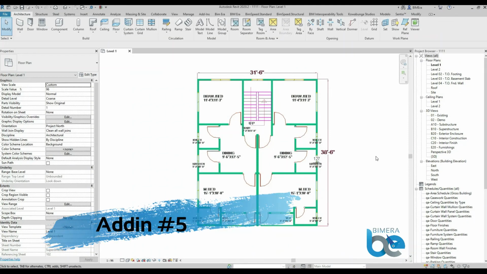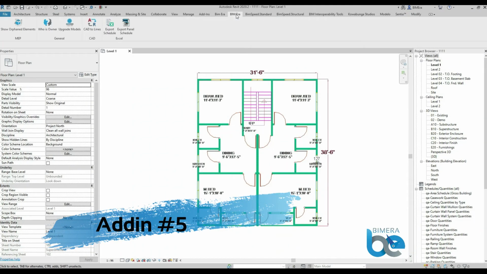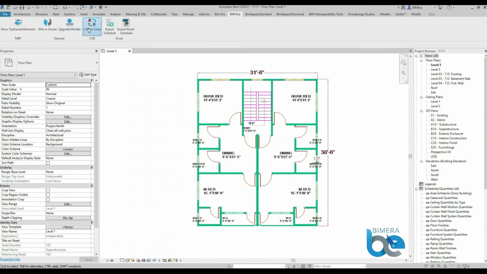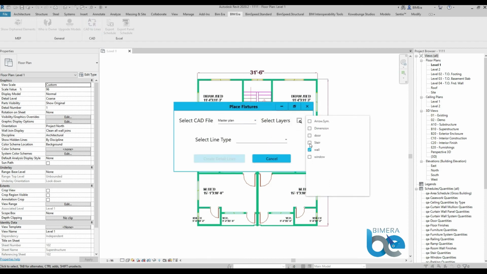Hello! BIM Era has created a Revit add-in that converts DWG lines into Revit detail lines with a single click. Generally, we explode them and convert the elements into Revit lines. It's lengthy. Let's do it with our add-in.